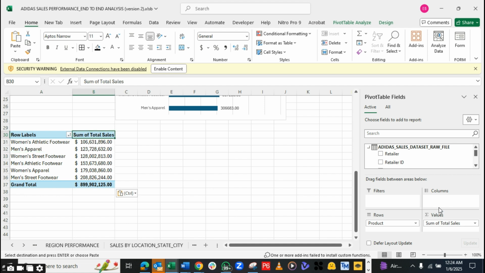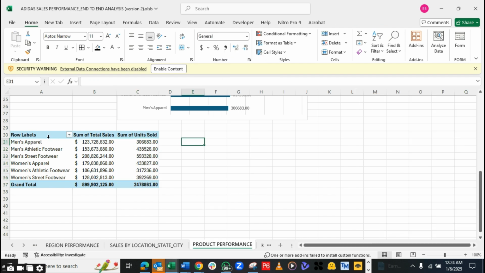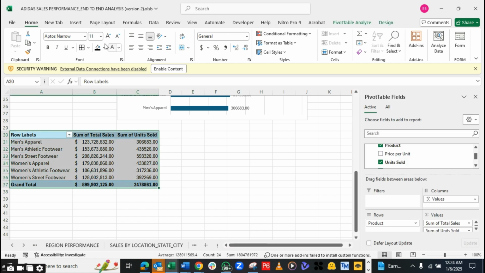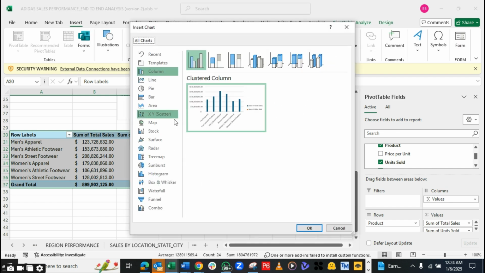We have the sales here. So I'm going to bring units sold also, include it in the value section. See the value section, add it there. So now I have sum of total sales, sum of units sold. So please, I will convert this unit sold to number. All right. So let's see. I'm going to see the best chart that will show us the correlation in this.